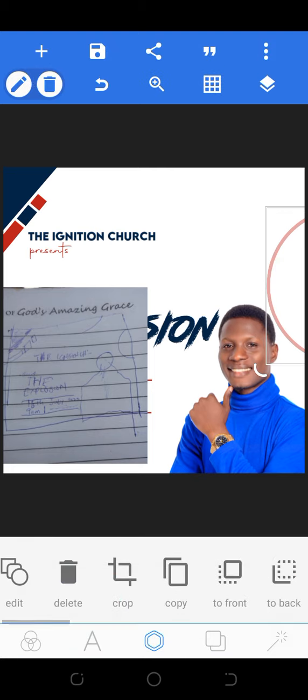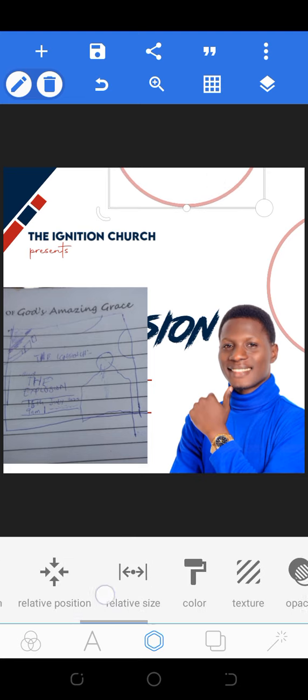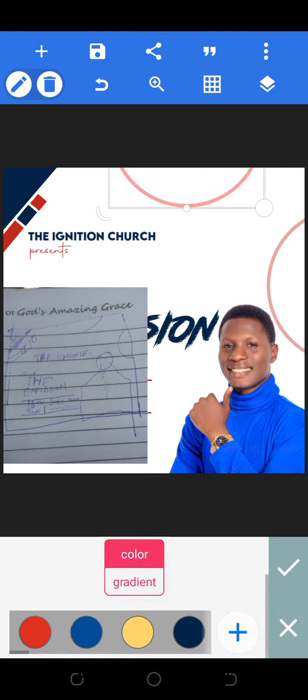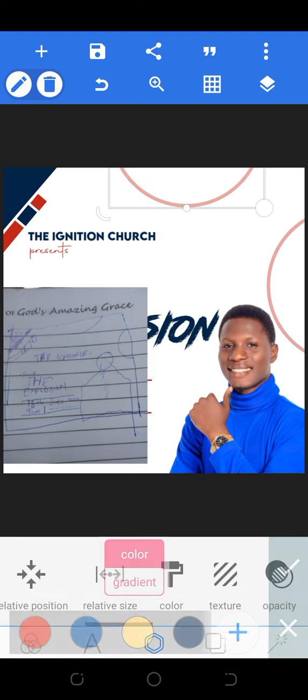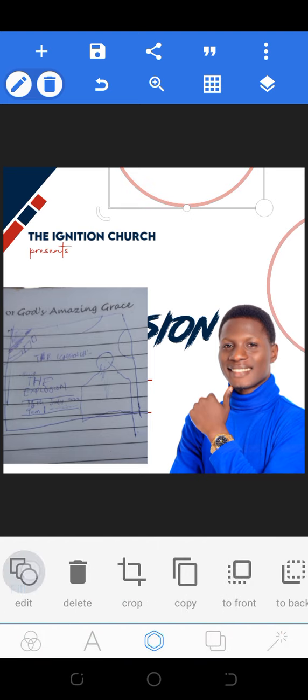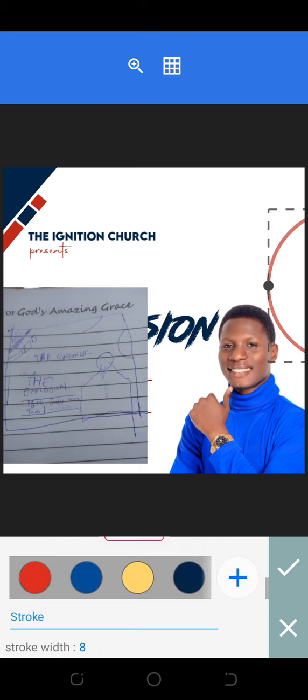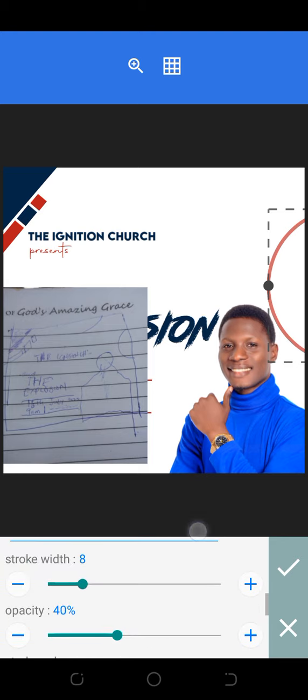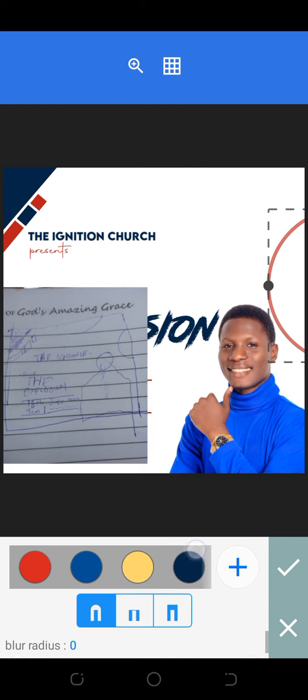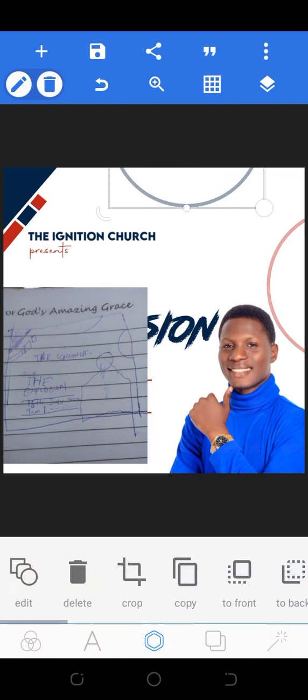So I'll copy that and place another one here, just like I've just drafted in this. So I'll just change the color of this. I'll just edit and change the color of the stroke. The stroke color to blue. So that is it.